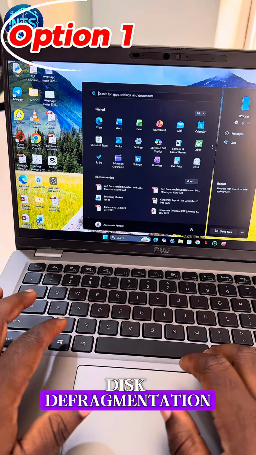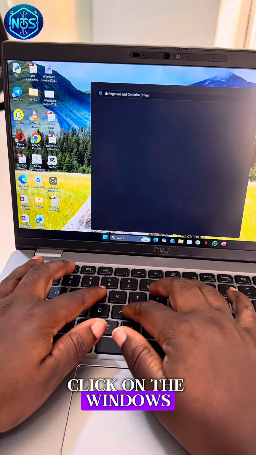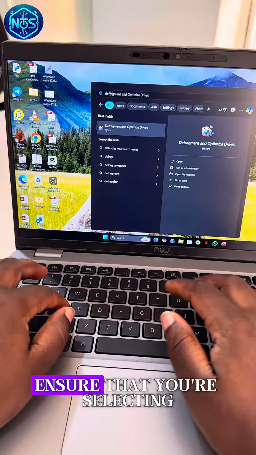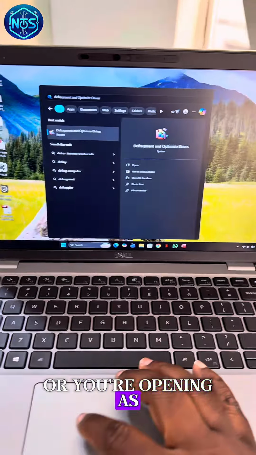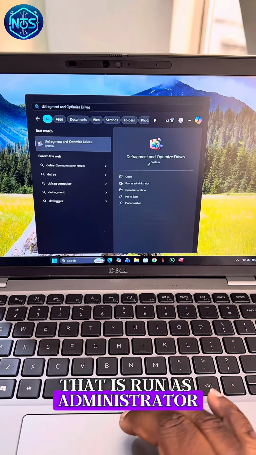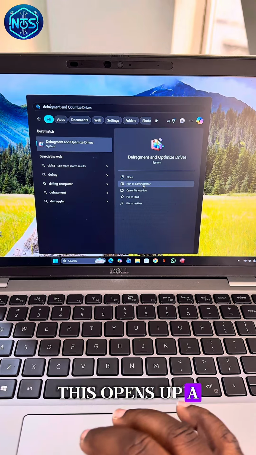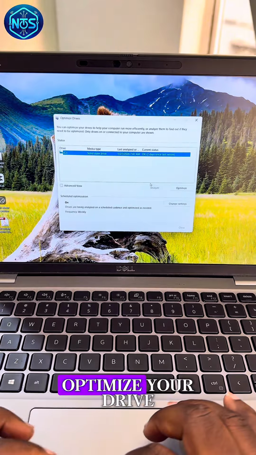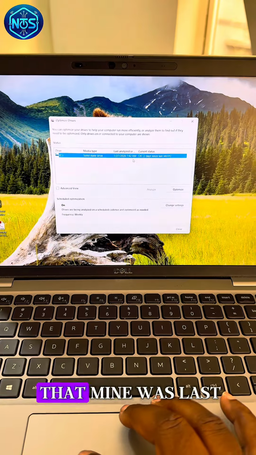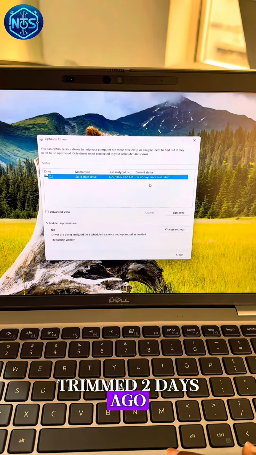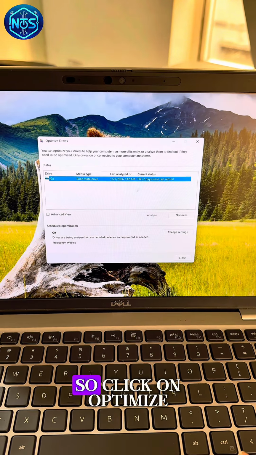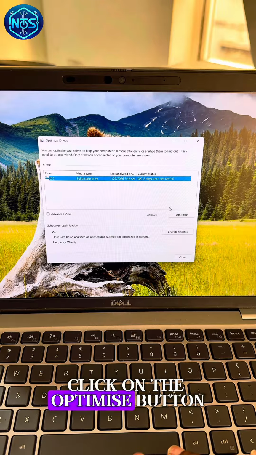Option 1 is disk defragmentation. Click on the Windows key, type defragment, and ensure that you are opening it as an administrator, that is, run as administrator. This opens up a window for you to optimize your drive. You can see that mine was last trimmed 2 days ago. I did that manually. So click on the Optimize button.